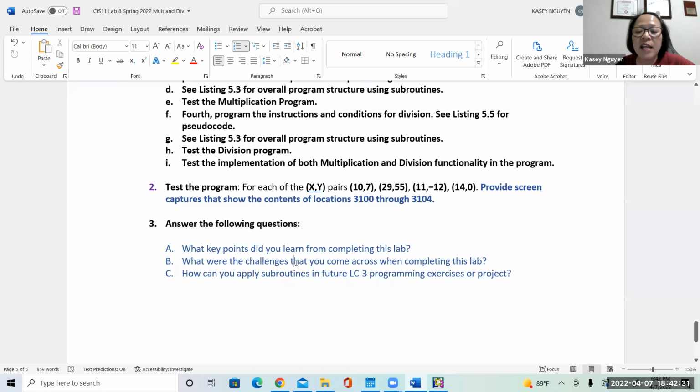Then if you have any kind of challenges in this lab, you need to identify that, not only for me to see what I need to help you with, but also to think about what you need to improve upon, as far as going back, reviewing, and thinking about how you would solve the problem or understand a certain process in the program. And then C, how can you apply subroutines in your future exercises and projects?